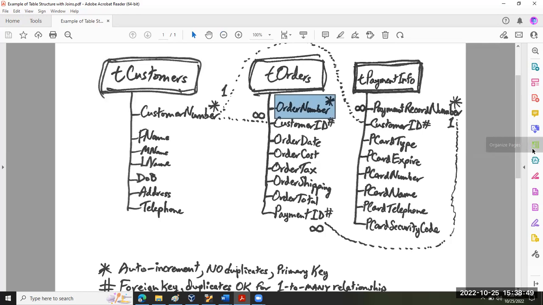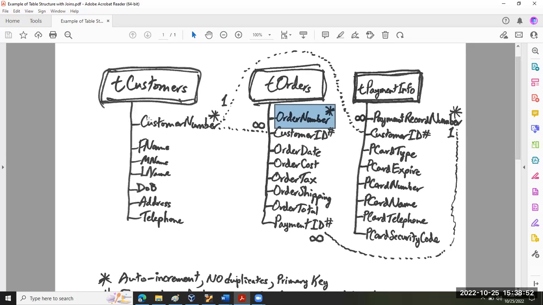If I zoom out a bit, I have a relationship, just to recap, between customer number and customer ID in the T orders table, okay? This is the primary and the foreign key between those two, and we have a join or a relationship established, a one-to-many relationship established between those two tables. By the same token, we have a customer number reference here, and if we follow this over, on the other side, we have the customer ID number again in the payment information, right?